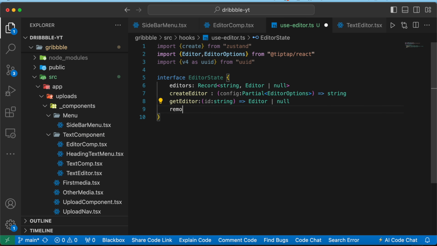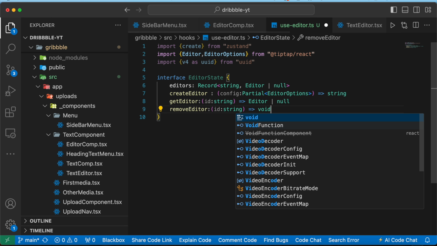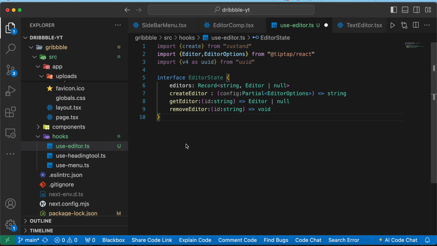Lastly we are going to add a removeEditor action, and this will just take an ID and then remove that editor, and in return it will return nothing. I hope you understand this. Let me explain one more time. First we are going to store all the editors in this format, which will have a key and value pair, and this will be a record. Then we have an action here, createEditor, and this will take some parameters which will be of this type. I will explain this later.